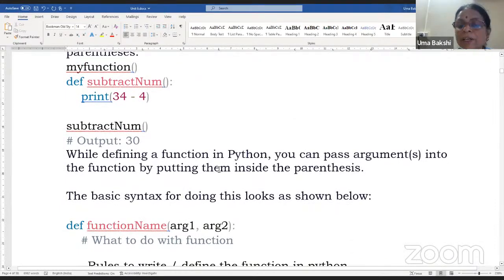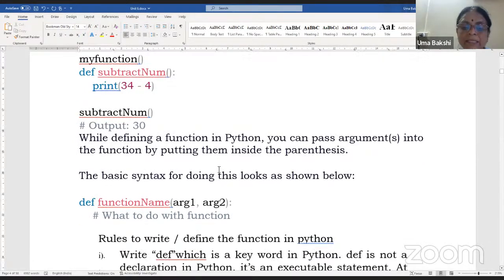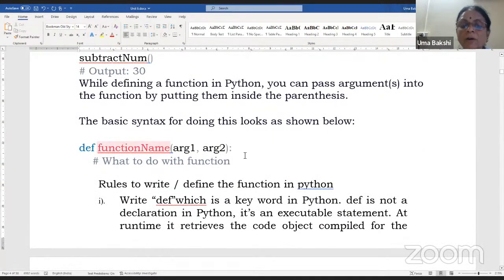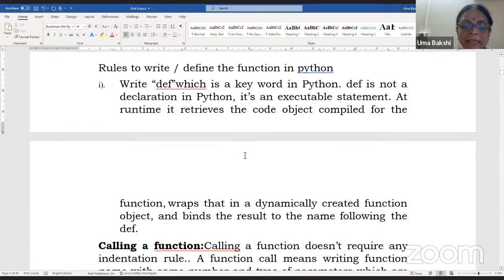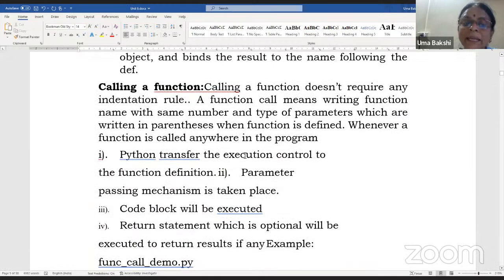While defining a function in Python, you can pass arguments by putting them inside the parentheses. Suppose I want to write argument 1 and argument 2. Then we have to define what argument 1 is and what argument 2 is. So how do we define it? And then let us see how to call the function. Calling a function doesn't require any indentation or special rule. A function call means writing the function name with the same number and type of arguments in parentheses. Nothing else beyond that.